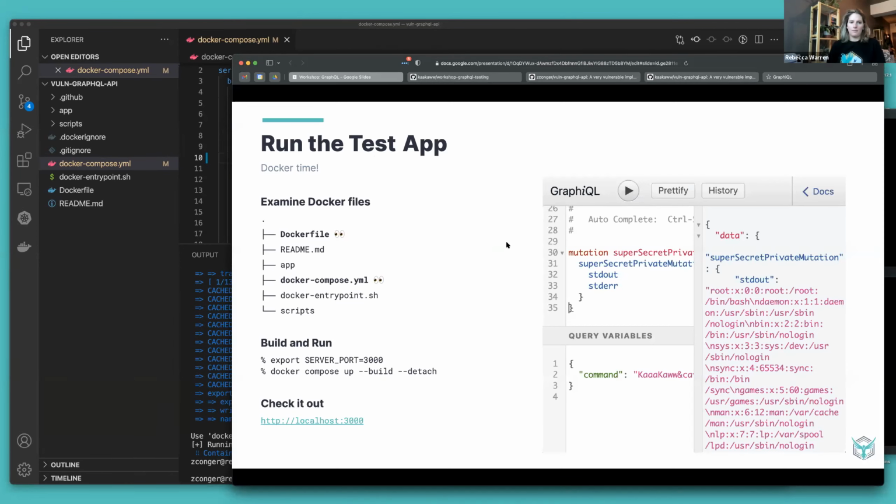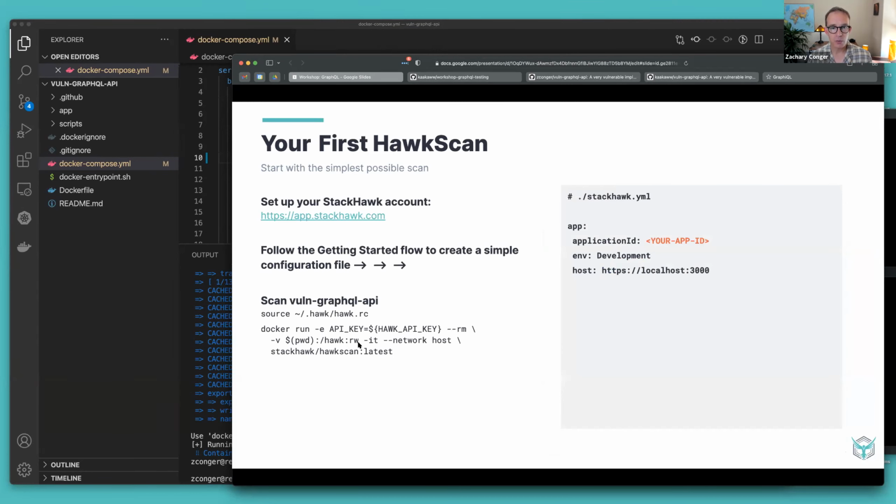Okay. Awesome. So we've run Docker Compose. We've brought the system up. We've checked it out on localhost port 3000 and run a sample query. Next, we want to run a hawk scan. So this is the part where we're going to go to stackhawk.com. I'm presuming that we're all going to be new users. And as a new user, you'll get walked through the get started flow. It's going to ask you questions. Oh, nice. Got another one. Andreas, congratulations. Great job.